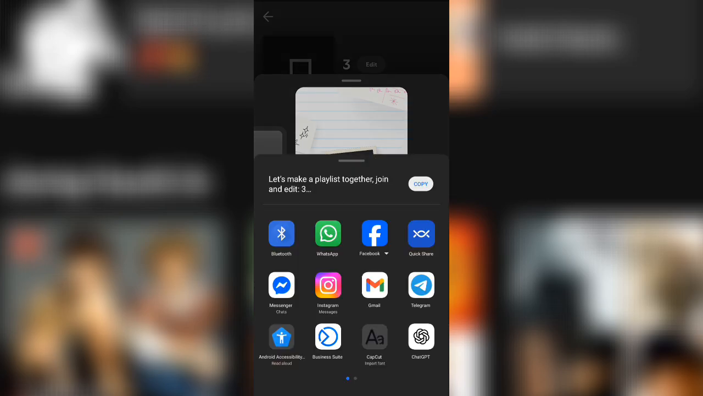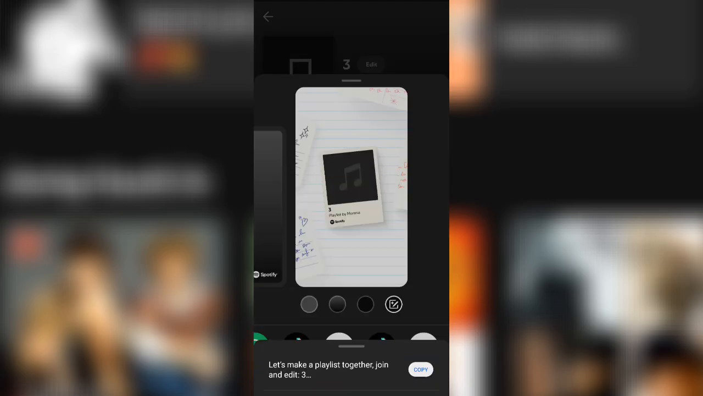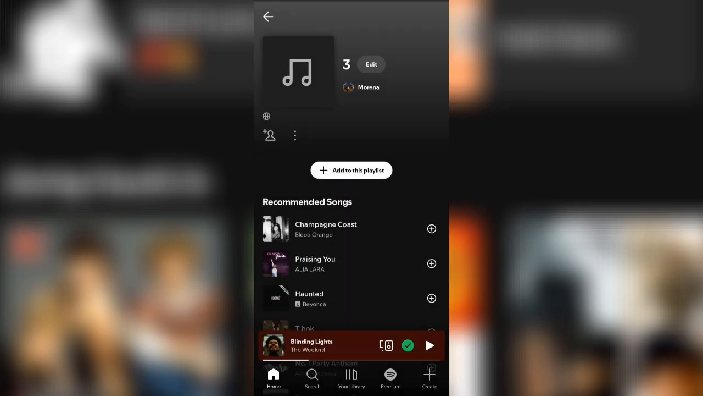Anyone with access to the link can add songs, reorder tracks, and even remove items from the playlist, so it truly becomes a shared space for everyone's music tastes. It's a fun and interactive way to enjoy music together no matter where you are.